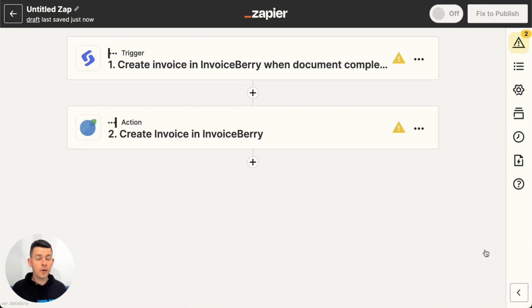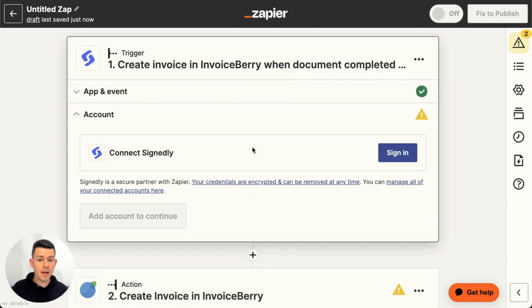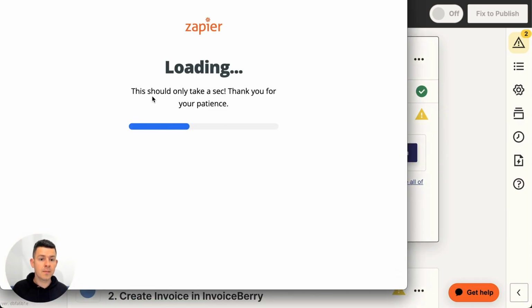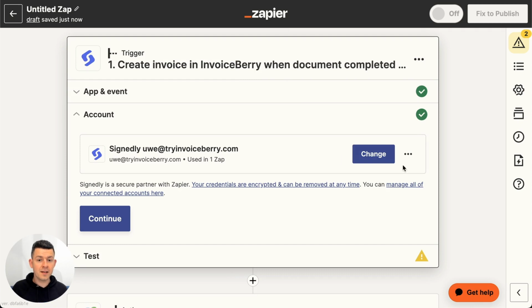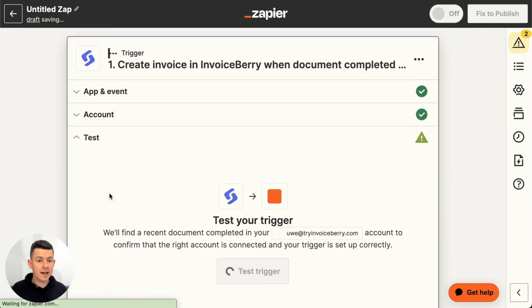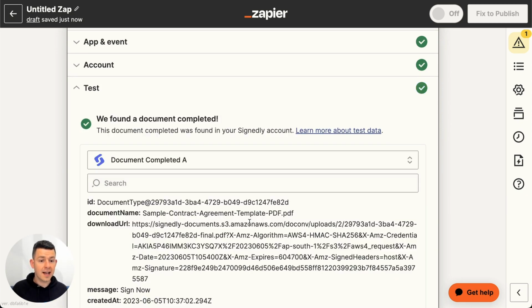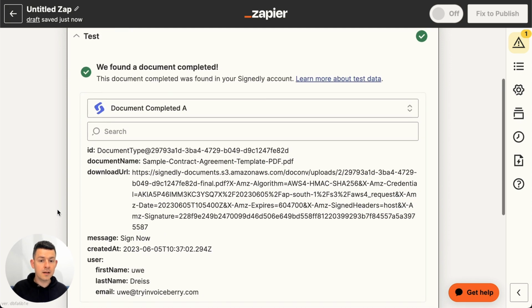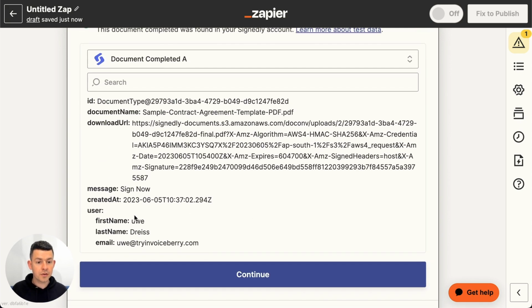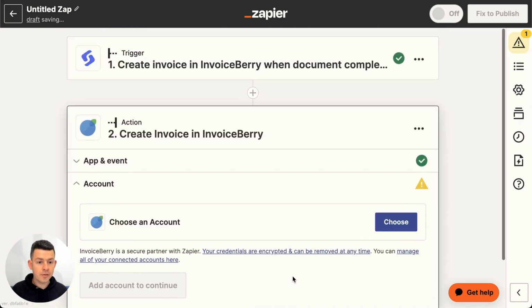All right, as a first step, we have to connect our Signedly account with Zapier. Let's click on sign in. Okay, perfect. So that's it. We are connected and let's click on continue. And now on test trigger, it should find the last document I signed here. Perfect. Yeah, it found the document and I click on continue.